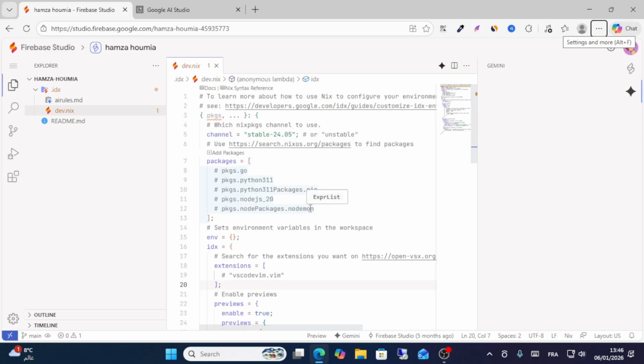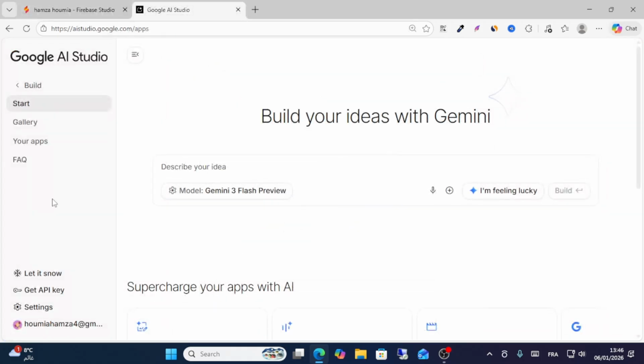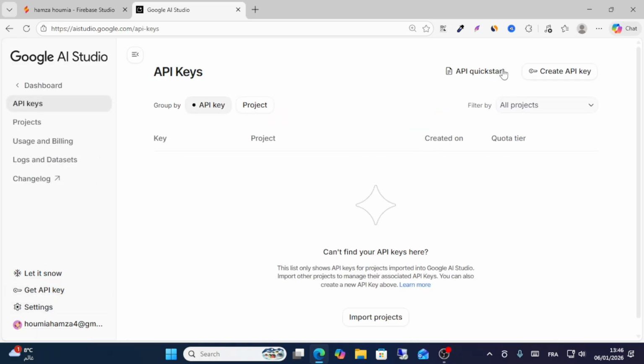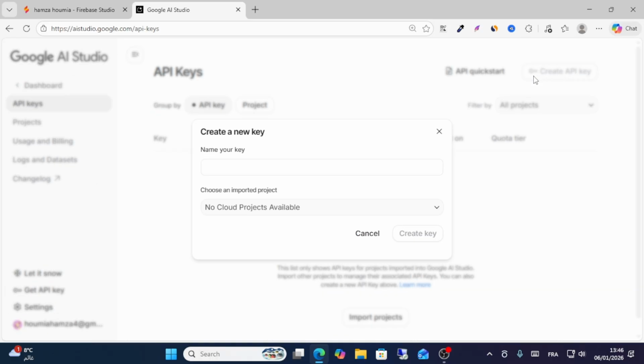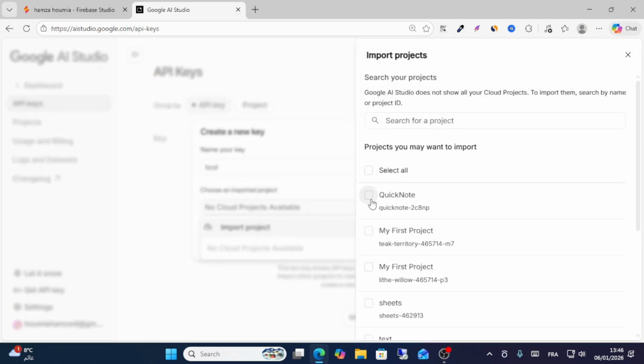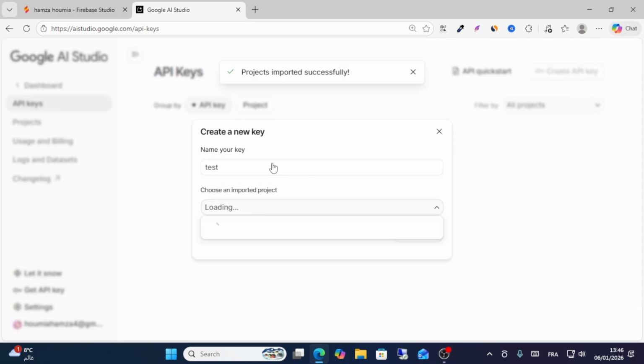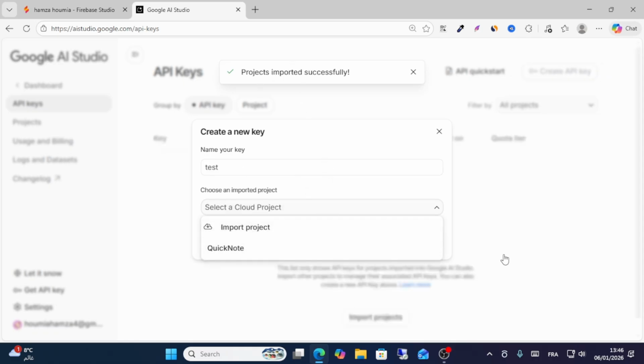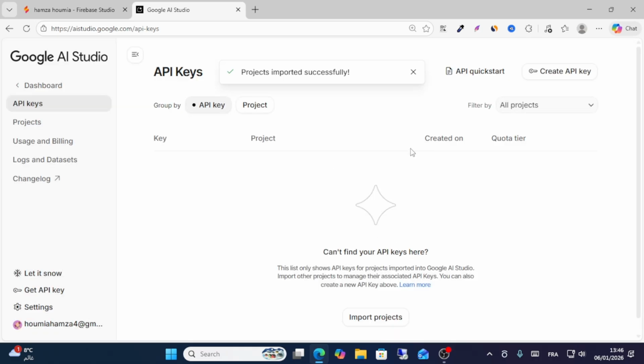Today I will show you how to connect Firebase with Google AI Studio. So friends, the first step you need to do is get an API key in Google AI Studio. This is the API key. Click create one, choose a name for your API key. After that, choose a project, import any project, for example this one, and click import. After that, you will get your API key.